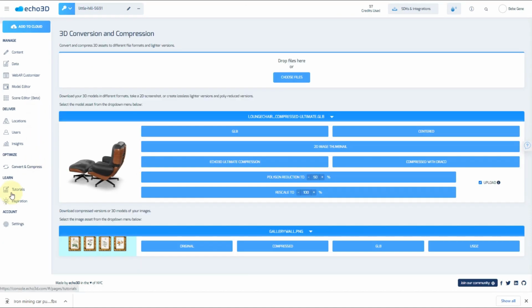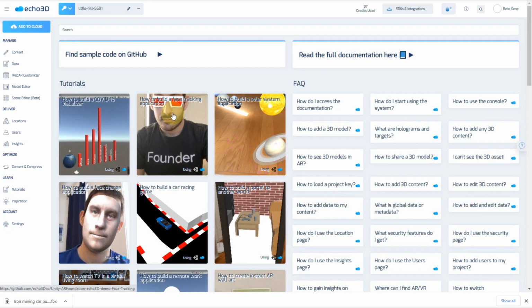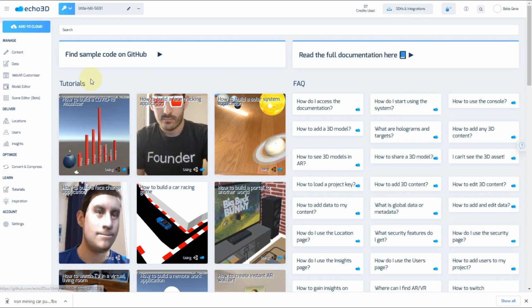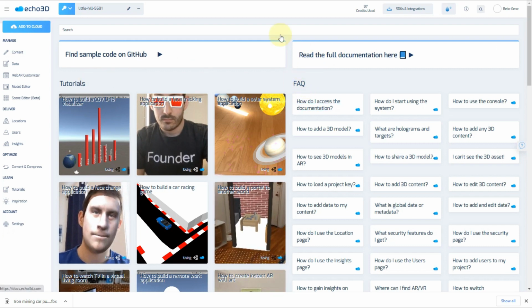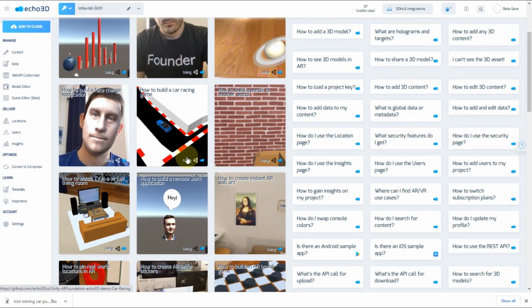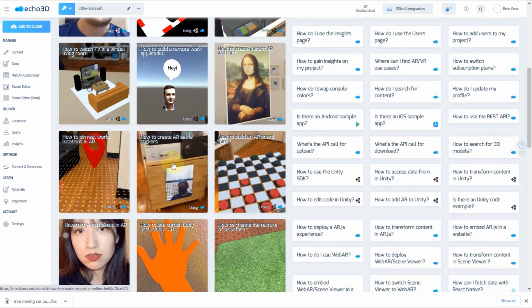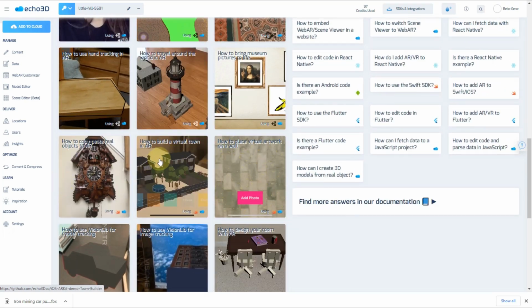Underneath the Learn section, we actually have a very large directory of inspiring projects, tutorials, our FAQ is here. We also have a link to our full documentation and sample codes on GitHub. So if you're not sure what you want to make, or you're looking to find an open source project to start building another project off of, take a look at the Learn section.